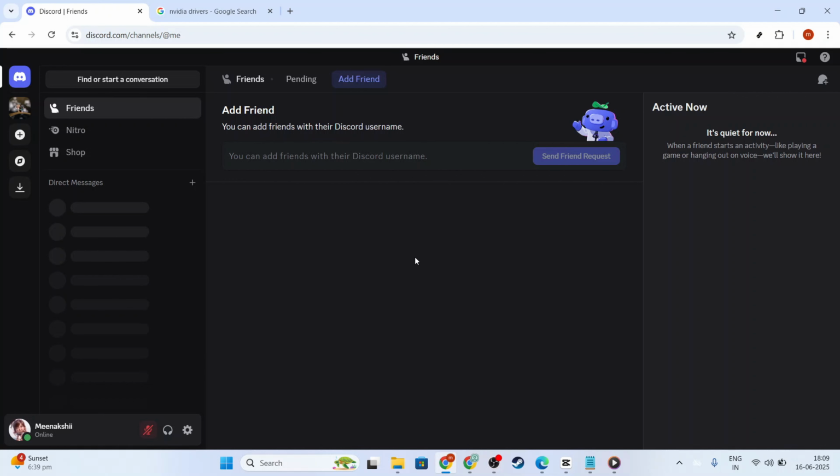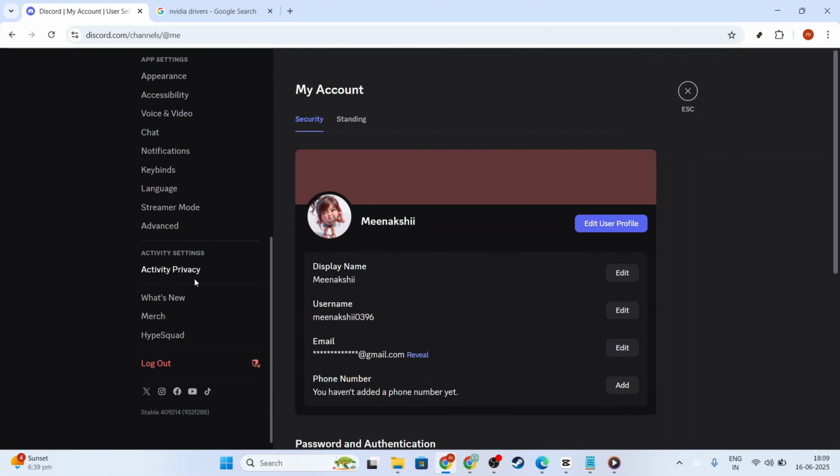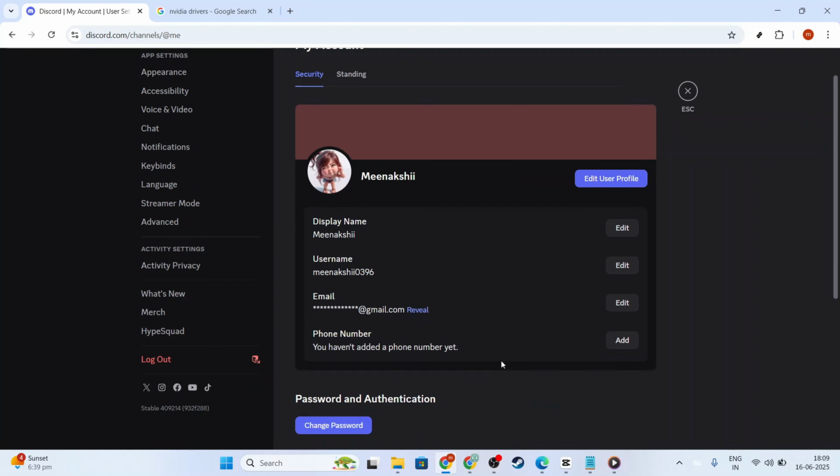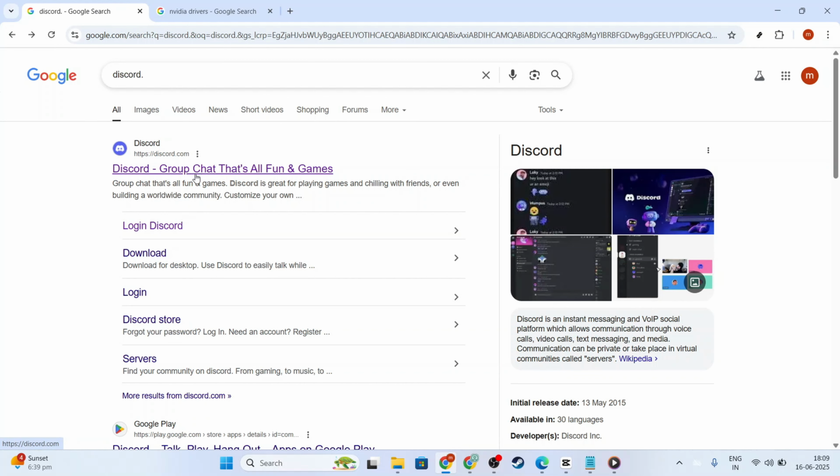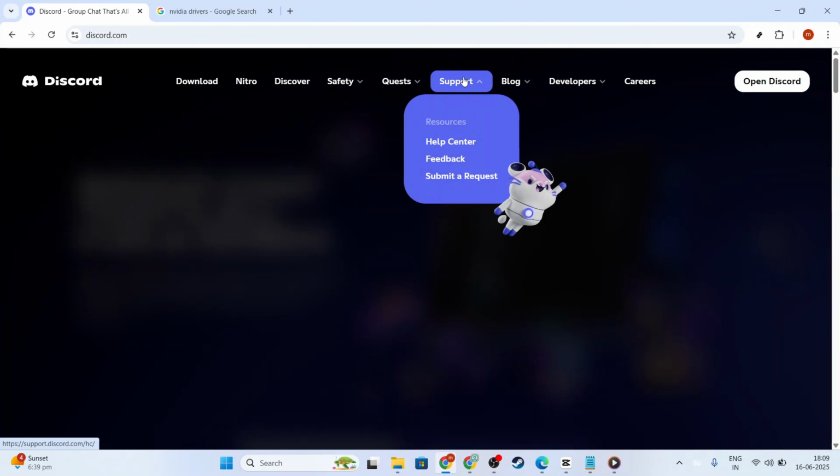Finally, if none of these solutions seem to work, consider visiting the Discord Support Center for further troubleshooting steps. This resource can provide guidance through more advanced diagnostics. You can even type in your specific questions in the support section for direct assistance.